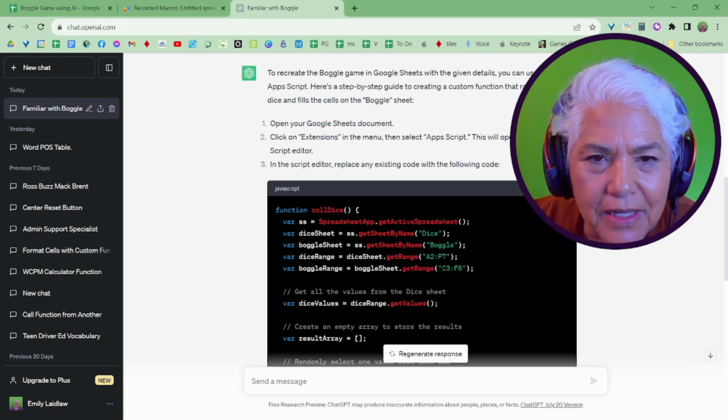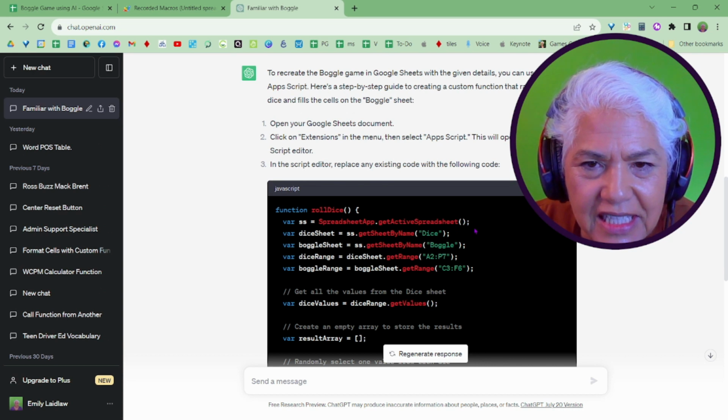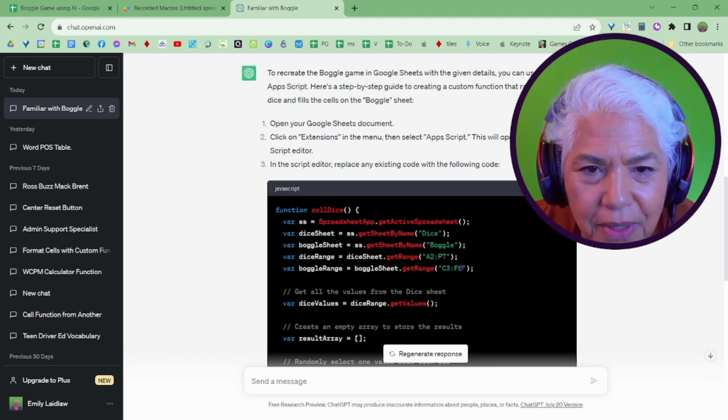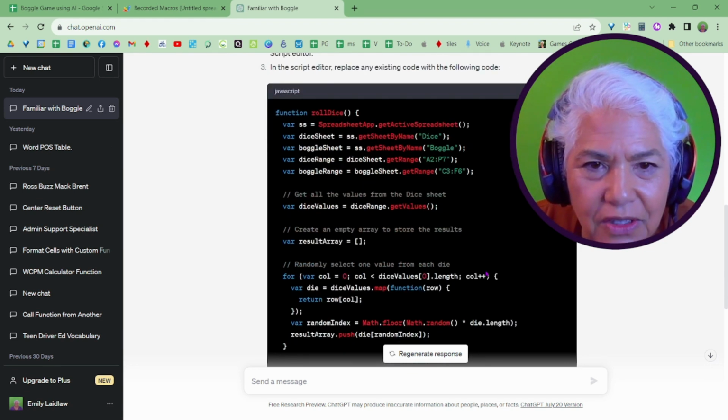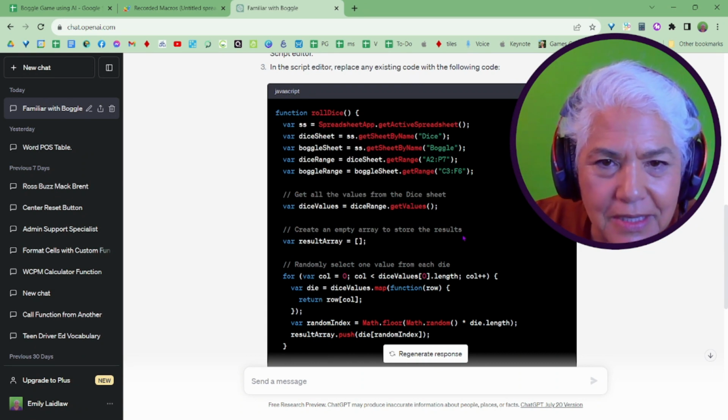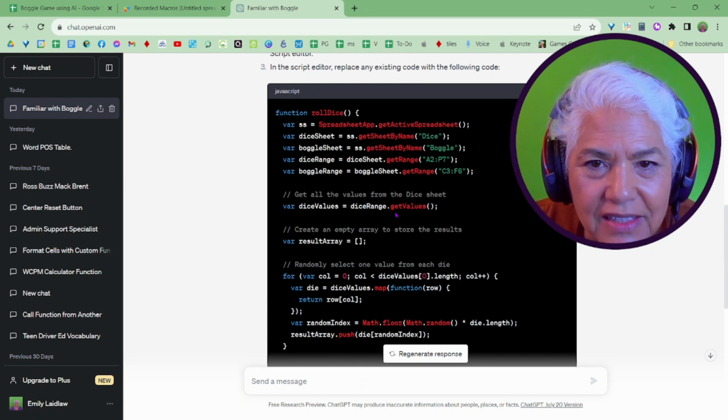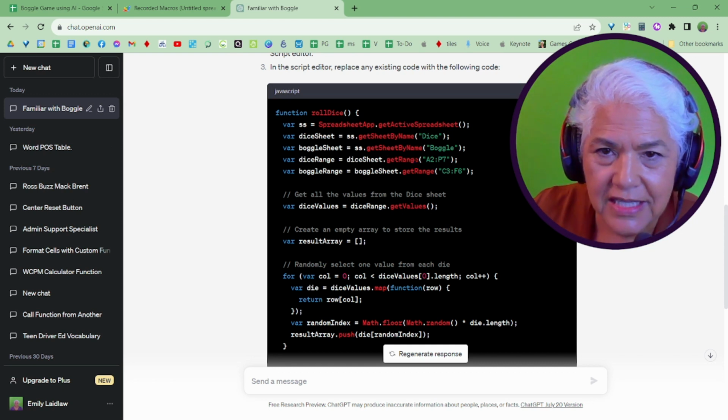It's going to say it has a function, roll the dice. It's getting the spreadsheet, it's getting the sheet by name, it's getting the dice range and it's getting the output range. Okay, good. So it sets up those variables.